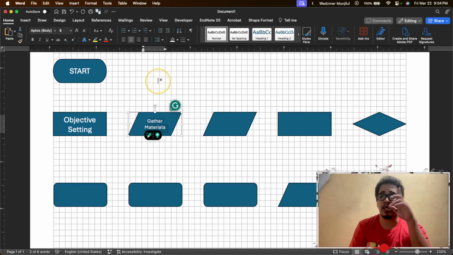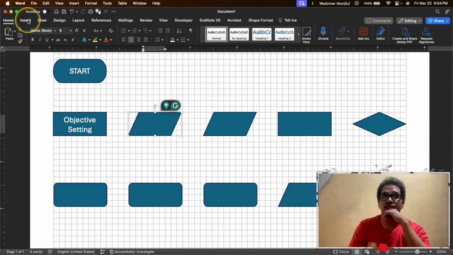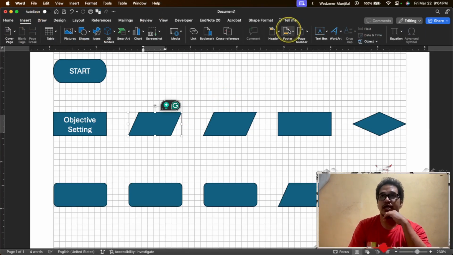Pwede nyo po yan gawin. Kung naliliitan kayo dyan, ito yung second option. Delete natin yung text. Close natin. Doon mismo sa insert, meron po diyang nakalagay na text box. I-click nyo lang po yung text box, draw text box, and then lagay natin dyan sa taas.